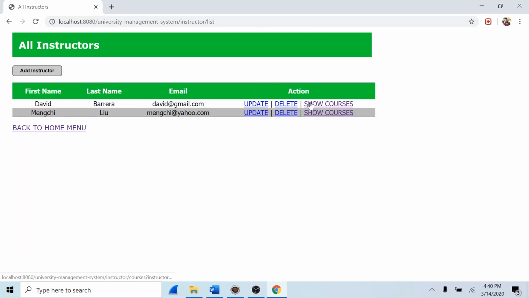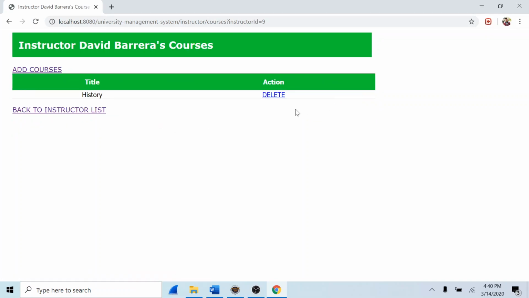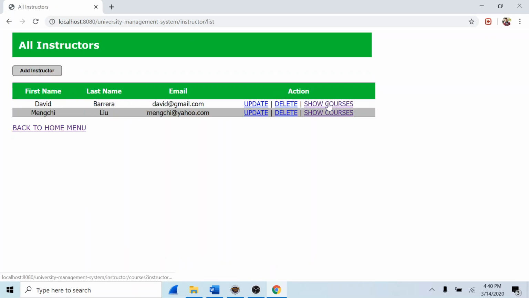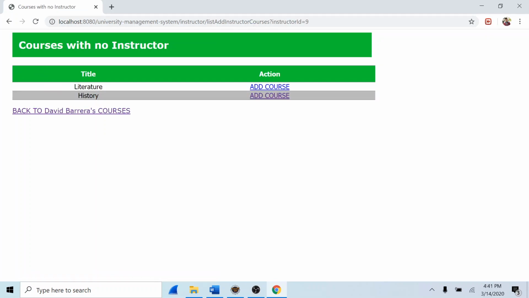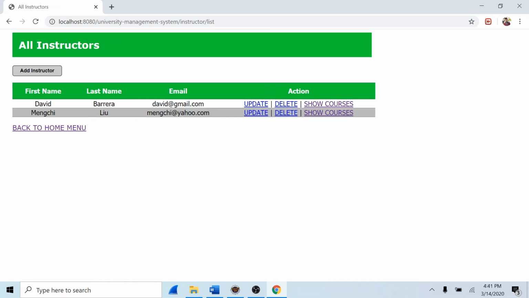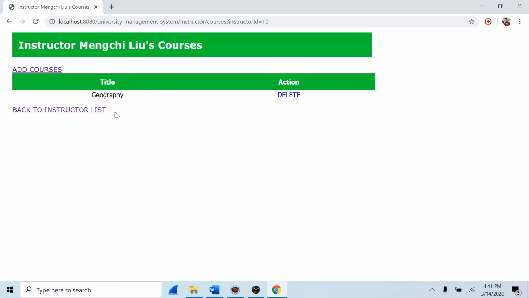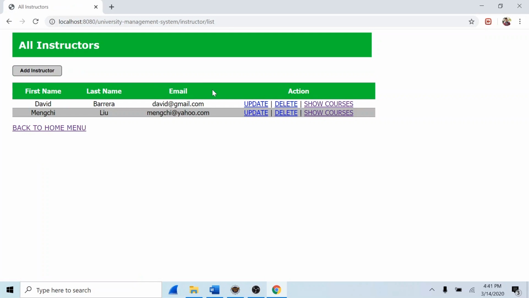It's working perfectly. Now let's check another functionality. Let's click on David Barrera's courses. Let's delete history, right? History. And again, let's see David Barrera's courses. So David Barrera isn't taking any courses because we have deleted history. And if we want to add courses, if we click on add courses, then we will see history, right? Because David Barrera deleted history. So see, we are seeing history and literature. We are not seeing geography because Mengchi Liu is taking geography. Mengchi Liu, show courses. See, Mengchi Liu is taking geography. Anyway, so it's working fine.